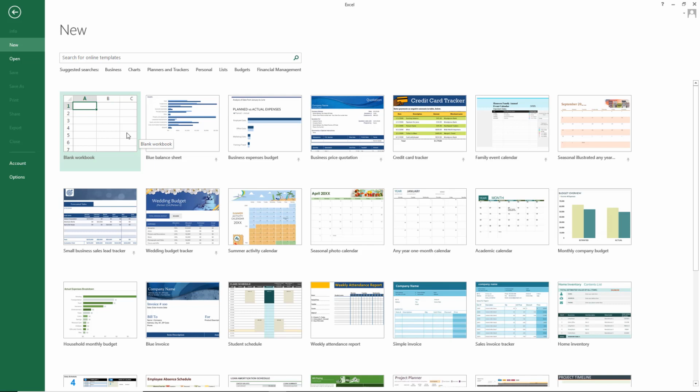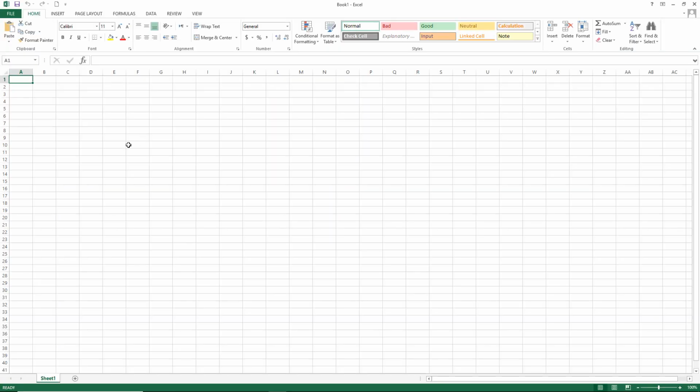Okay, if we go back now, for our courses each time we will use a blank workbook, which means you will build your Excel file from scratch, not from a template file. I will click here on blank workbook. After that, this is the main user interface we can see in Microsoft Excel 2016. Okay, here we go. Let's start here.